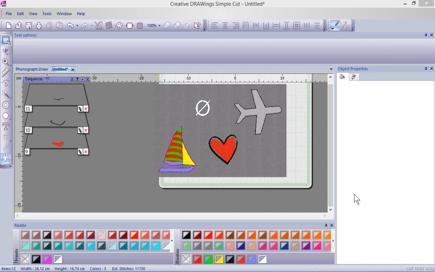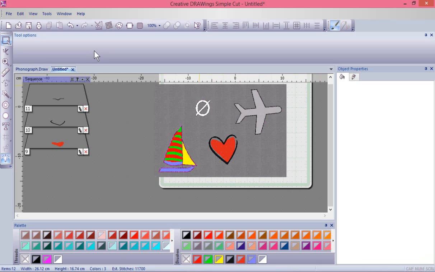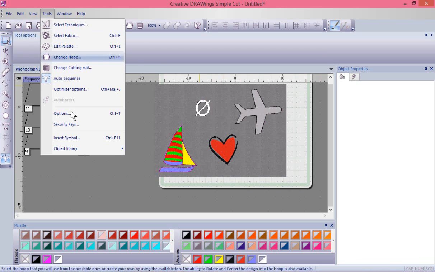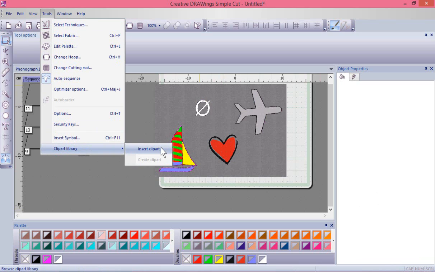In this video, we're going to show how to create your own clip art and add it to your clip art library. First of all, we'll look under the Tools drop-down menu where you see Clip Art Library, and currently I can choose to insert clip art, but I can't choose to create clip art, and that's because I will need to first select something that I would like to add to our clip art library.